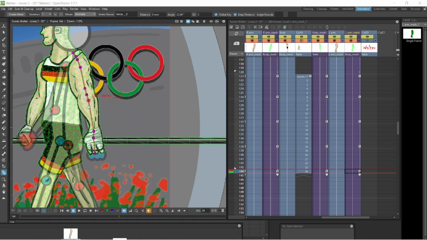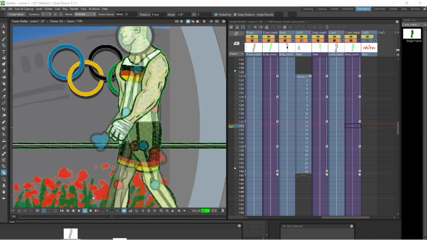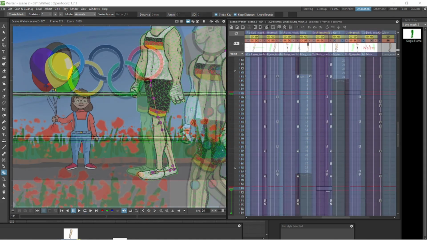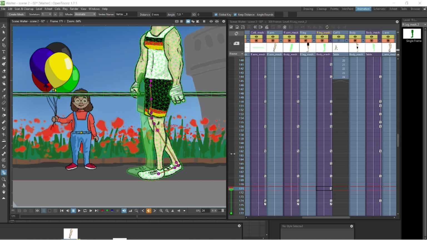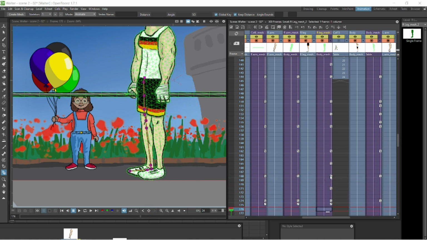Okay, so that's his walk cycle. And then he actually has a stop here. So we set the stop up as well. He does 2 walk cycles and then he stops. So set that stop up as well.